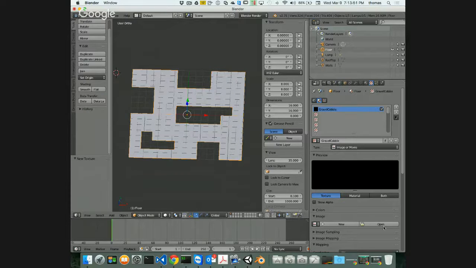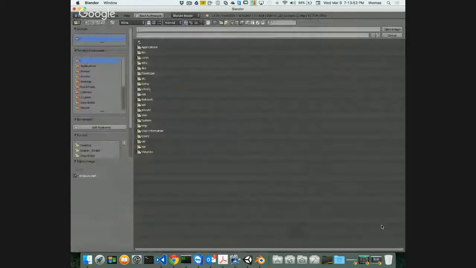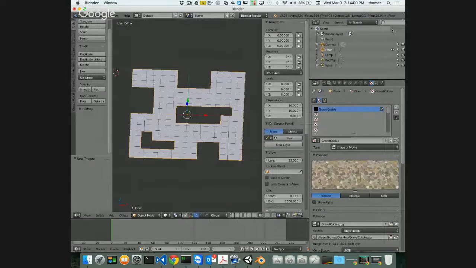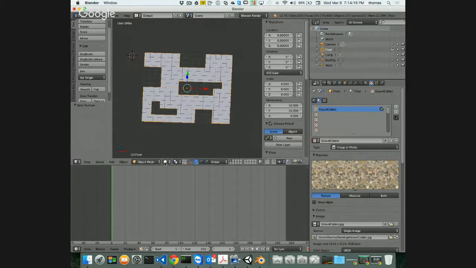And I want to open that texture. So I'm going to click open. I'm going to go to my desktop, and I'm going to see the gravel cobble texture and click open image. Okay, so I've got the gravel cobble texture loaded inside the gravel cobble slot that I've created. But it doesn't show up here. Why? I'm in object mode, yes, but from a shading perspective, notice the shader is the solid shader, this one here.